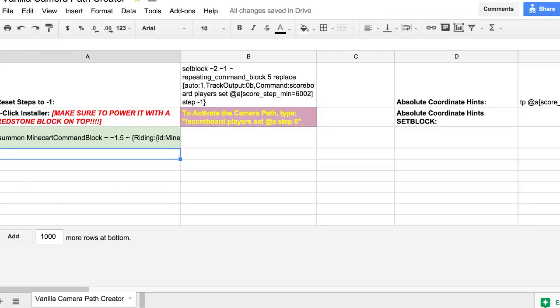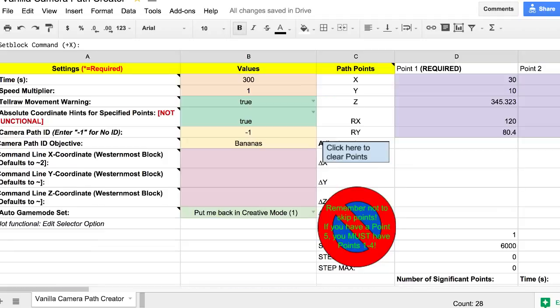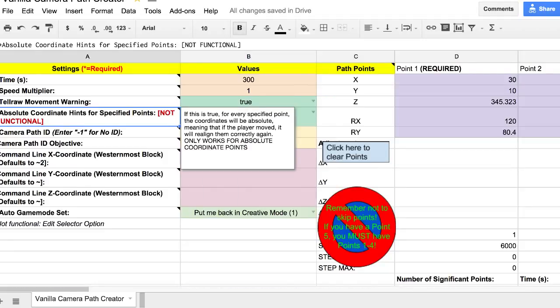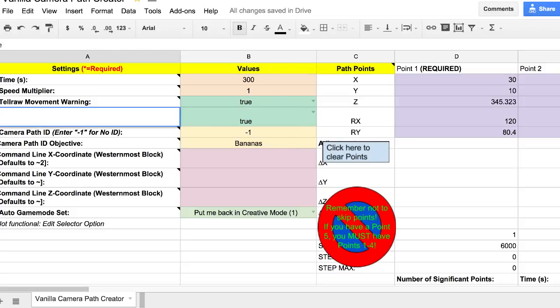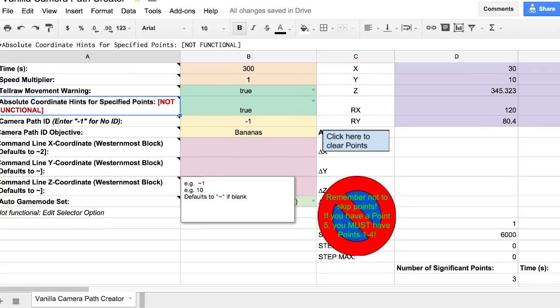So now the next thing we need to do is work on implementing the absolute coordinate hints, because that helps us to overcome the pitfalls of using this method with so few command blocks. But it also means it comes at the cost of adding another command block for every point.